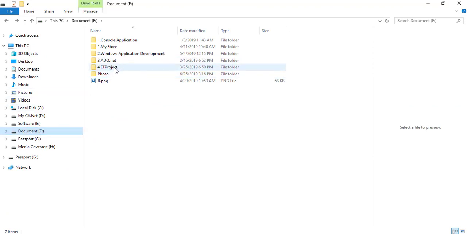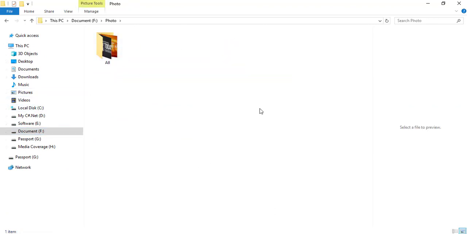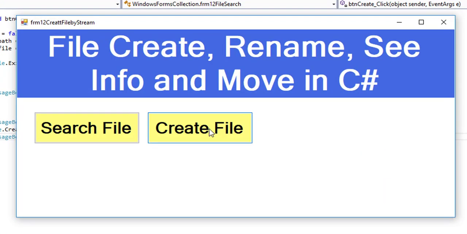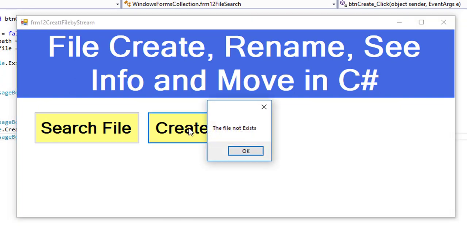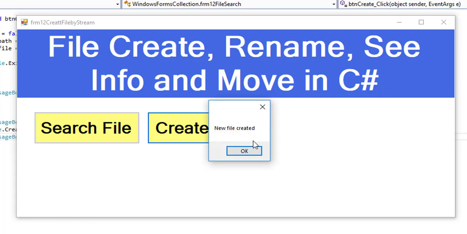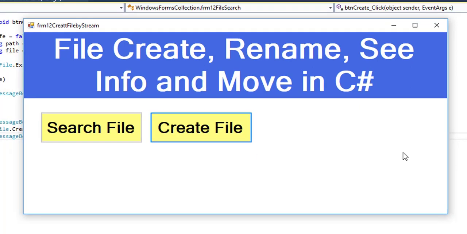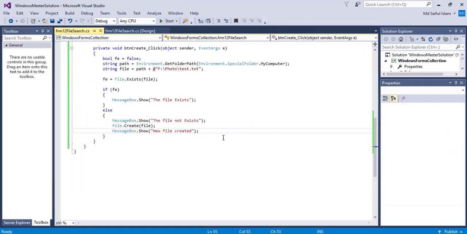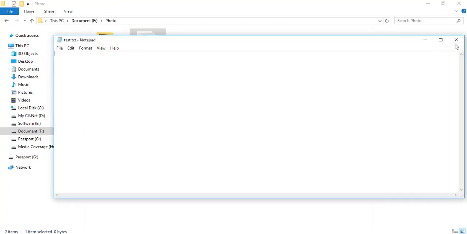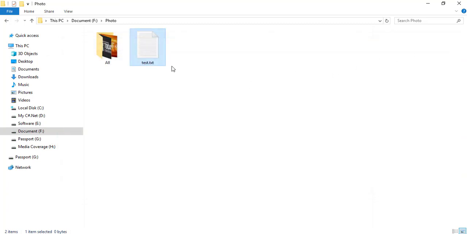App drive, photo, there is no txt file. Let's run it. The file does not exist, there is no file. Okay, the new file created. Let's check the location again. See, test file created with extension of txt.